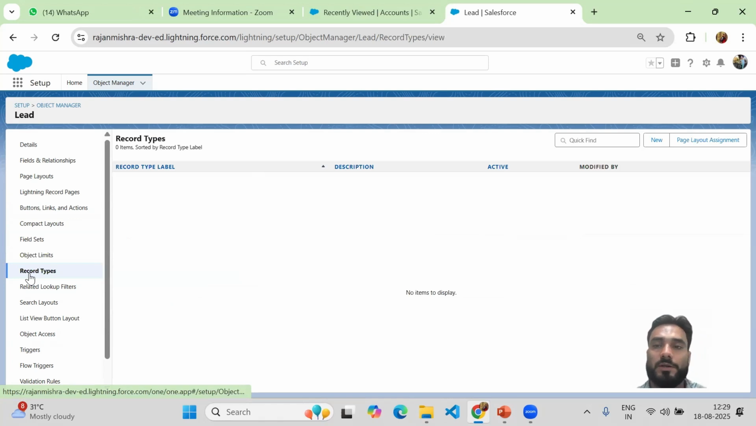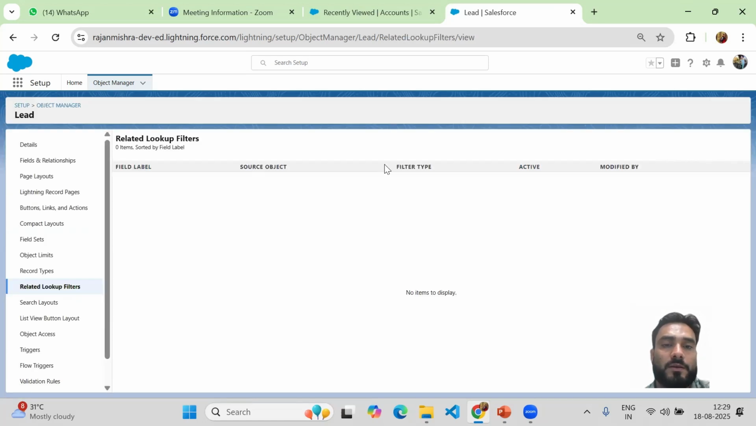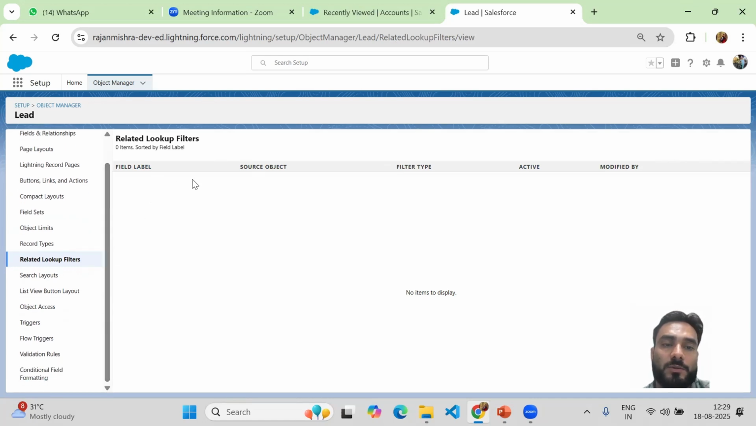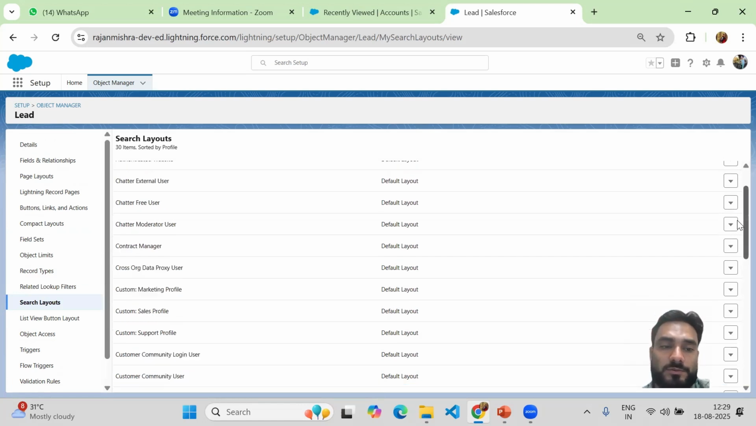Record type, same as I had explained for the other object. If you want to create any record type for the lead object, here under the record type option we have new and page layout assignment. If you want to create a new record type, you can create it. If you want to assign some page layout, here we have page layout assignment. Related lookup filter, if we have any, those will appear here. Search layout, if you want to modify anything related to the lead object, you can go to that search layout and modify it.